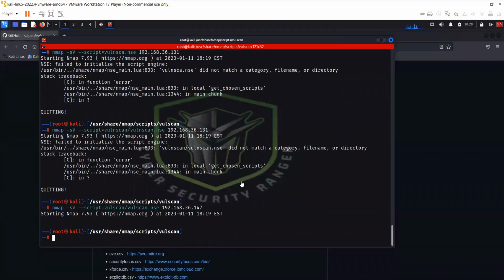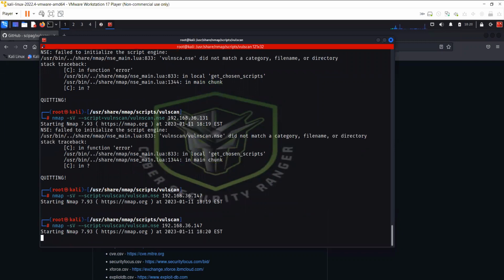All right, so I don't think there was an issue with this command. So nmap -sV is the service version scan, --script onescan/onescan.nse, and then the target IP address. So this time it's working. I don't know why it was not working previously. Maybe there was a spelling mistake or something. I don't see any. Yeah, there's no error, but it's very strange.